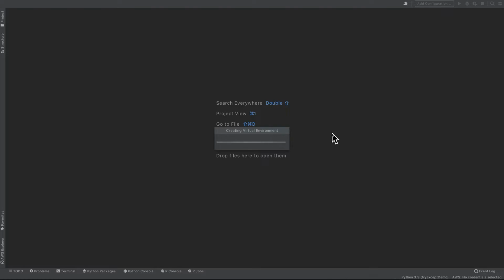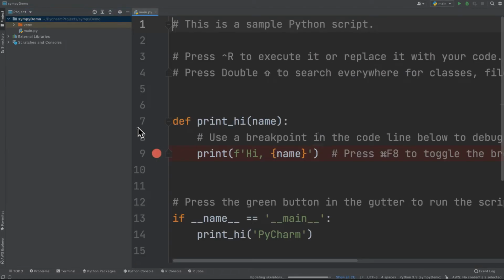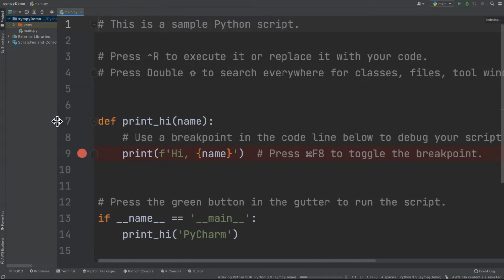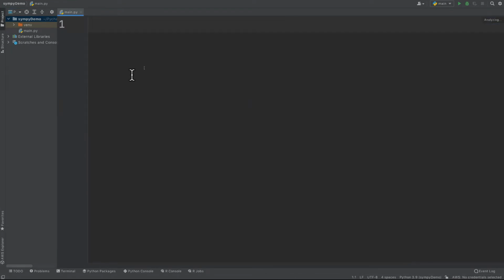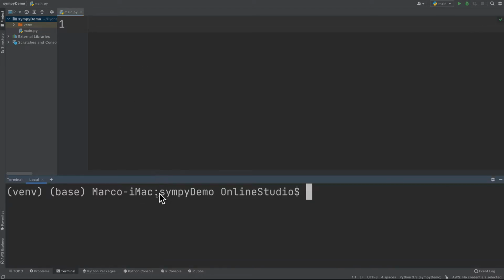Okay, first of all, I will create a new project in PyCharm. If you don't know how to do that, you can take a look at my other tutorials. I already showed how to create a new project and, as a starter, how to write some code. Most importantly, in this tutorial, I will show you how to install.